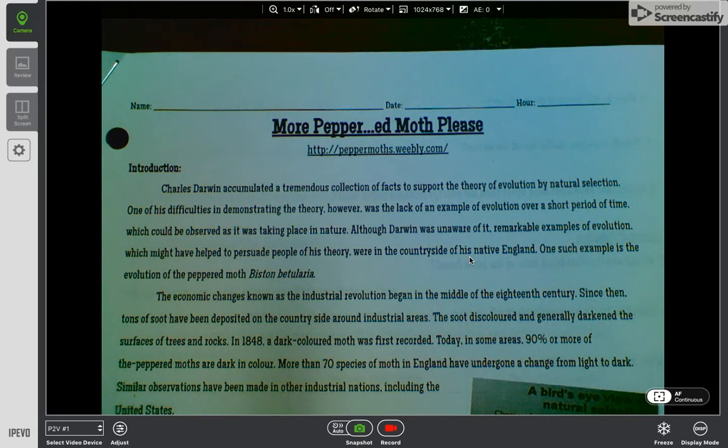I know, it's hilarious. First thing, please put your name on here, when this is due, and then the hour you had me for science class.